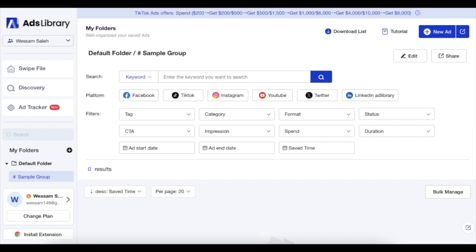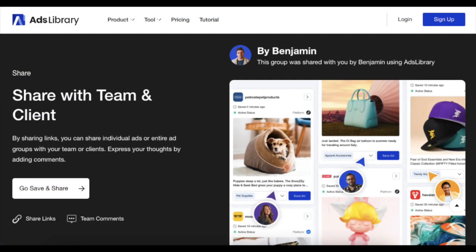And here's the real game changer. You can automatically track your competitors' latest ad creatives, so you're always in the loop about what they're testing and launching. With real-time updates and instant email notifications, you'll never miss a beat. Stay ahead of the curve and react faster than ever before.